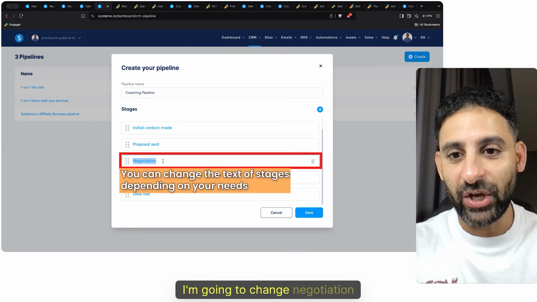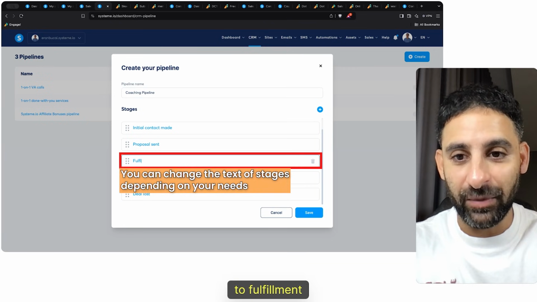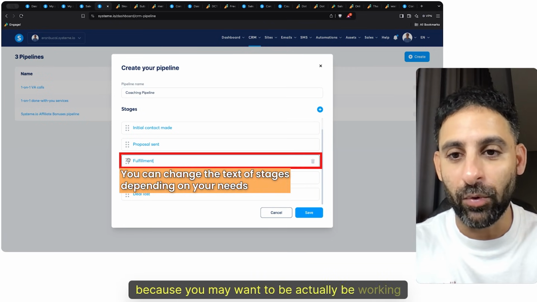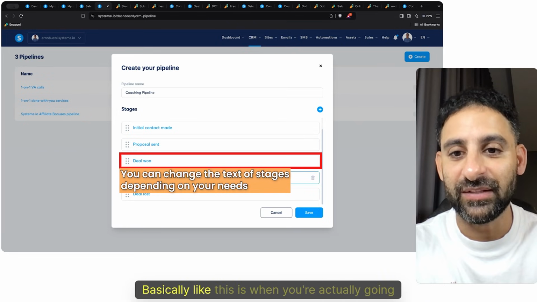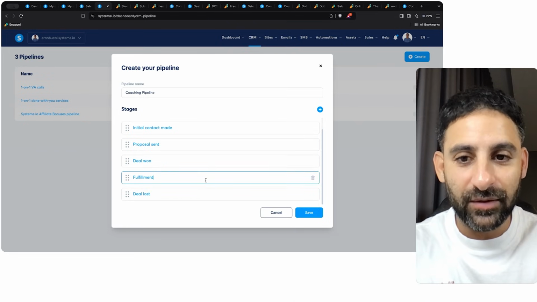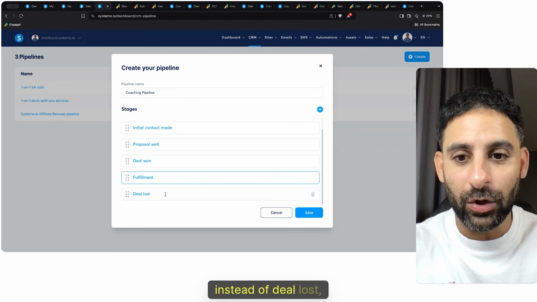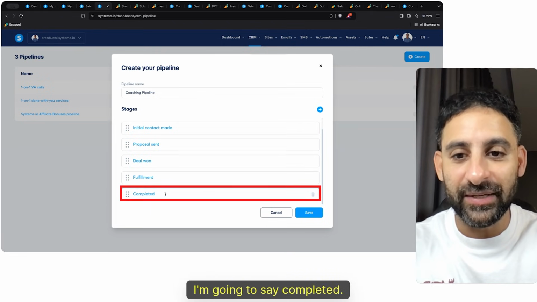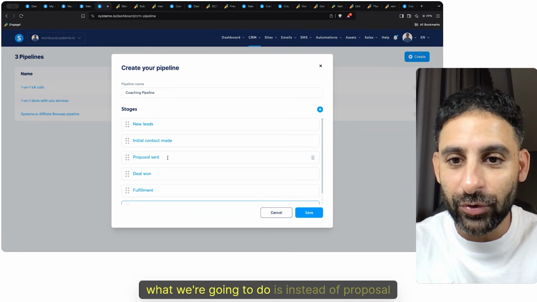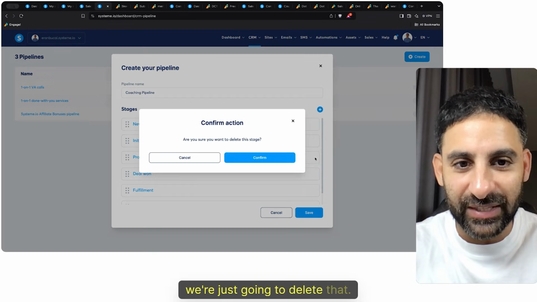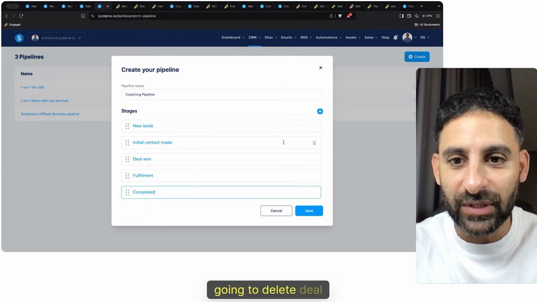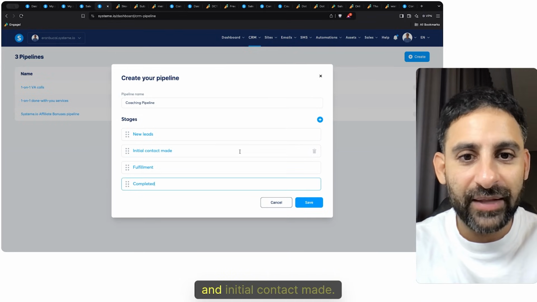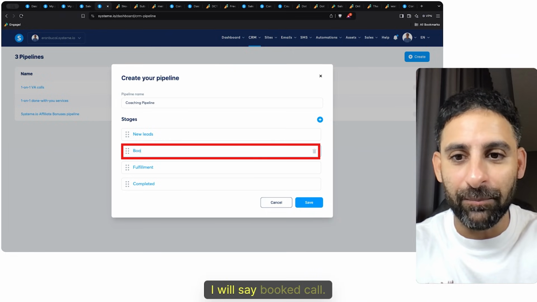Now, I'm going to change negotiation to fulfillment because you may want to actually be working with a client, basically, like this is when you're actually going to work with them. And then you're also, instead of deal lost, I'm going to say completed. So now what we're going to do is instead of proposal sent, we're just going to delete that. We're also going to delete deal won. And initial contact made, I will say booked call.